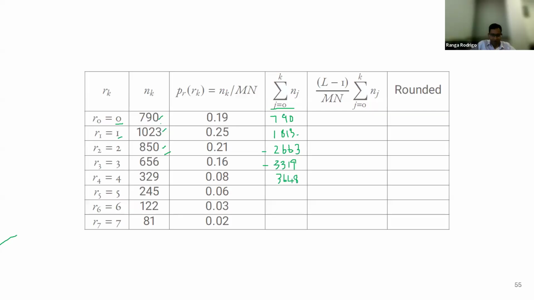Add 245 to that. 3893. Add 122 to that. 4015. Add 81 to that. You get 4096. That's the total number of pixels. Any questions about this? Okay.